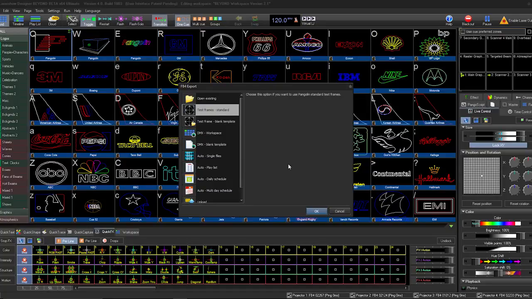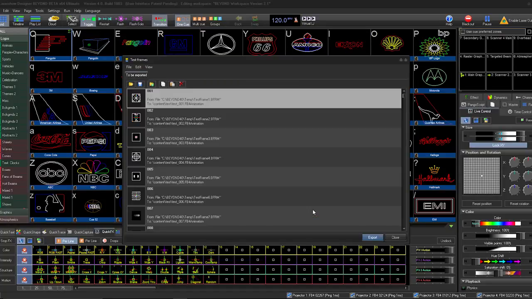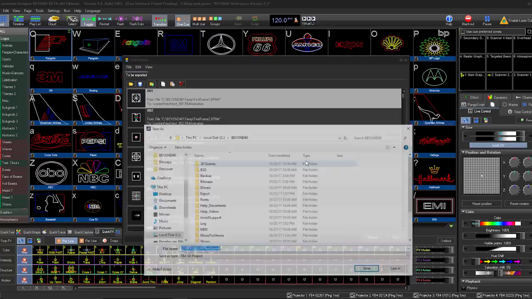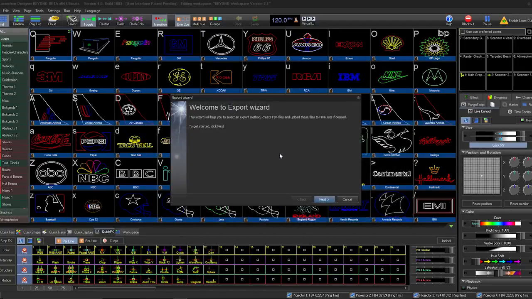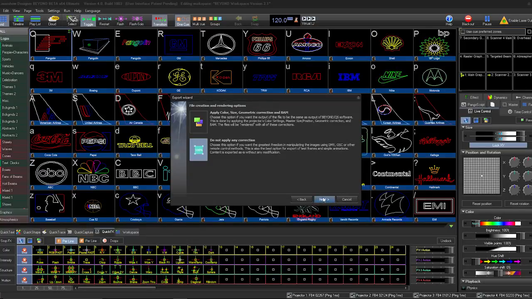We will select the standard test frames and click OK. In the next window, the software will show you the standard test frames it will export. And once we click on the export button, it will allow us to save the project for later use. After this, you're going to see the welcome menu for the FB4 export menu. The export wizard is going to ask you a few questions, such as if you want to edit your geometric correction and color settings, etc.